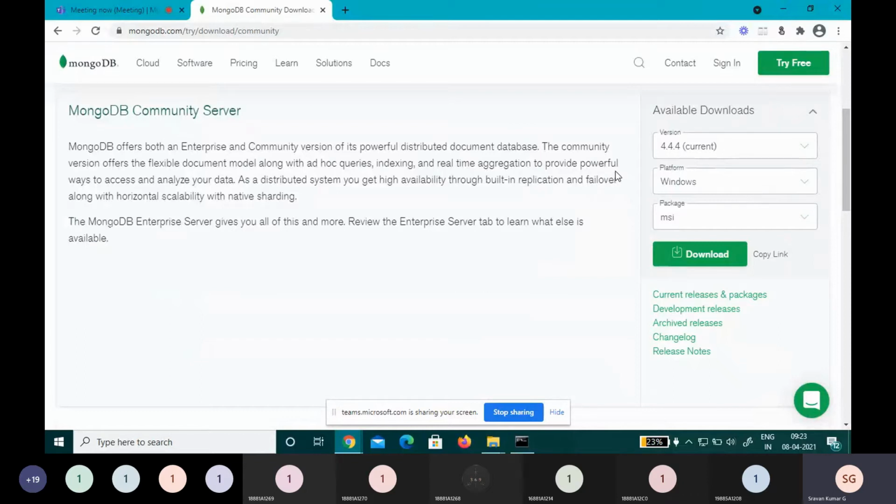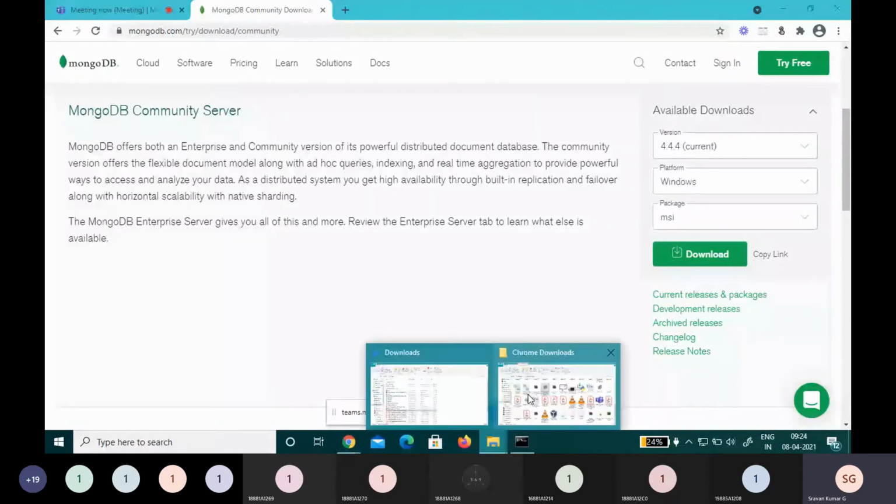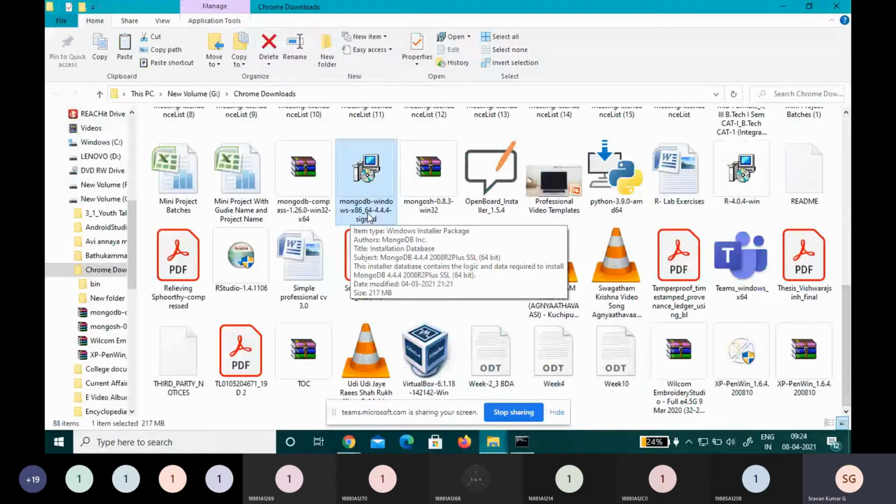And which platform do we require? We require MongoDB to be installed on Windows. What is the package? The MSI package. What is MSI? Microsoft Installer. Once you click the download button, that .msi package will be downloaded. I have already downloaded it. Now you can see the file over here, MongoDB Windows x86_64. x86 means it works on 32-bit, and _64 means it also works under a 64-bit operating system.